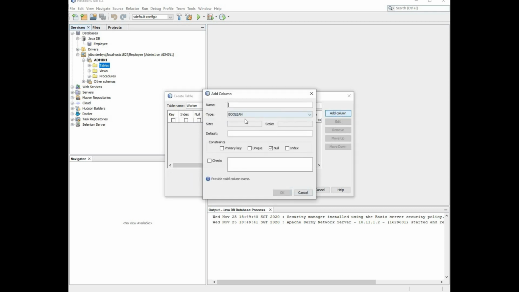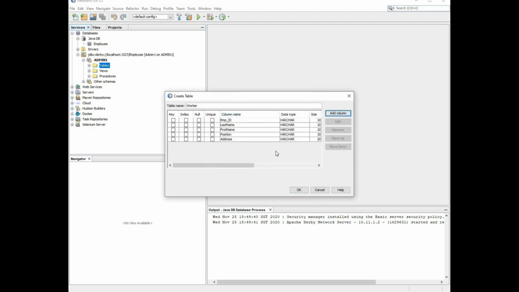Now add another field name, this time for last name. Choose varchar, then enter the size 10, uncheck the null box, click OK. Add again, this time enter first name, varchar, then 10, uncheck the box. Add the 2 more field names, position, this time 10, click OK. Then last, the address, varchar again, enter this time 20, then uncheck, then click OK. We are done with the different field names that will be added into your table. So just click the OK button now.